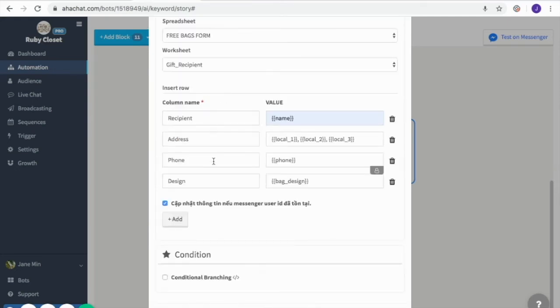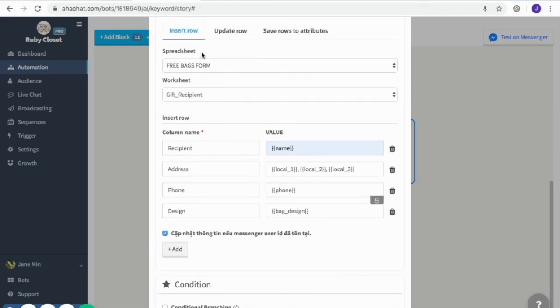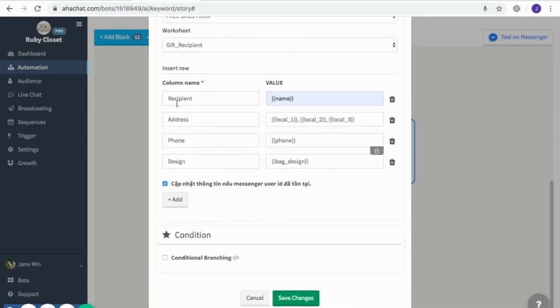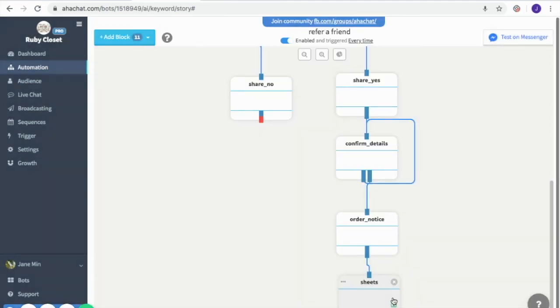Next, here I just added a column depending on the attribute that I had set. So first, choose the spreadsheet and the worksheet as well. And here you will see that I added the recipient address, phone, the sign, so just the basic details. And make sure that you will also use the same attribute that you had used in the web form. Alright, and just save changes. And connect to block, okay?